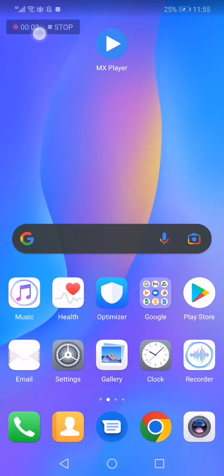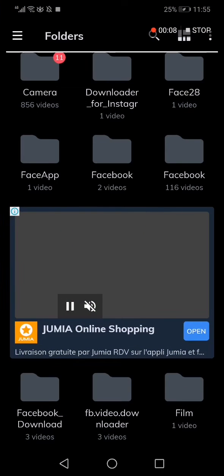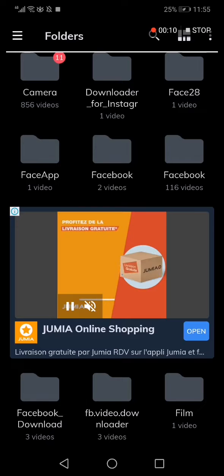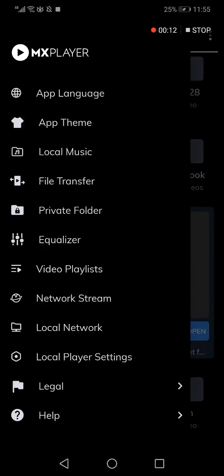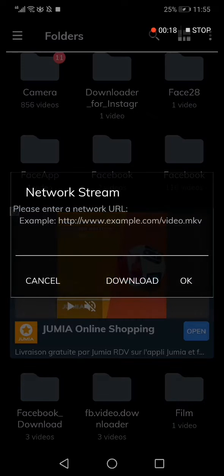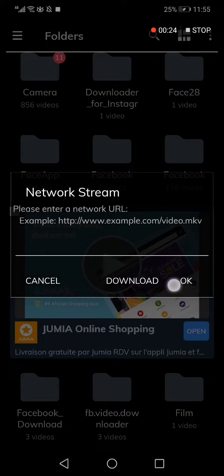How to add a network stream on MX Player app. Hello guys, so all what you have to do is simple. Go to MX Player, this is the home page. Now go to the top corner, click on those three lines, and now click on network stream right here, as you can see. And here you go. Now all what you have to do is enter a network URL and click download or OK from here.